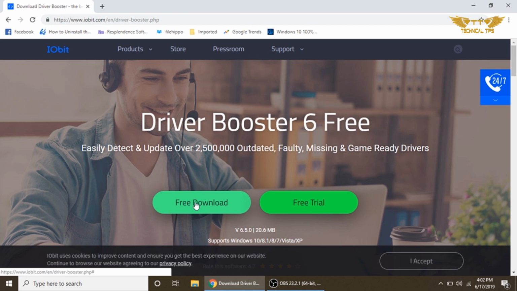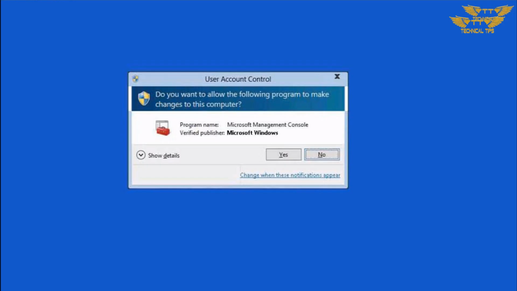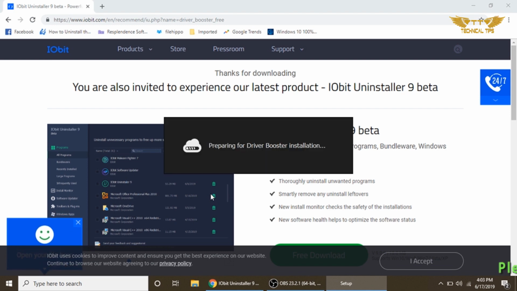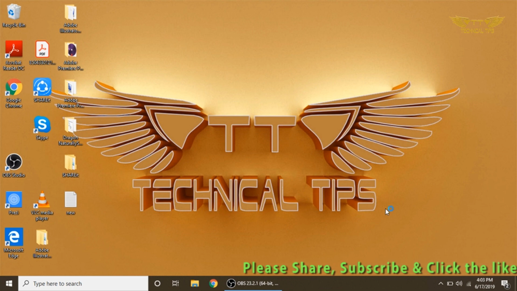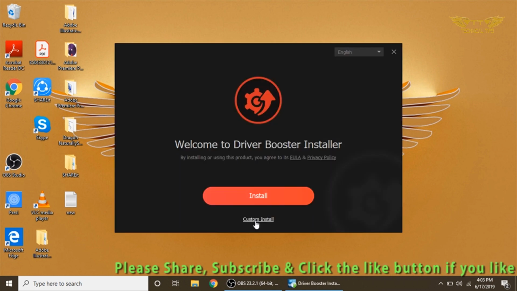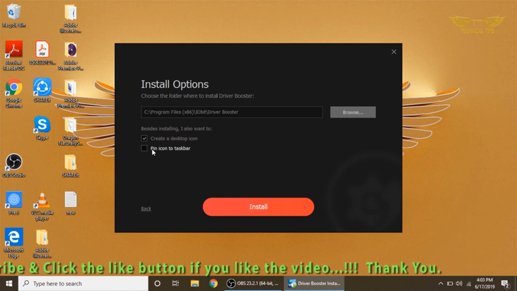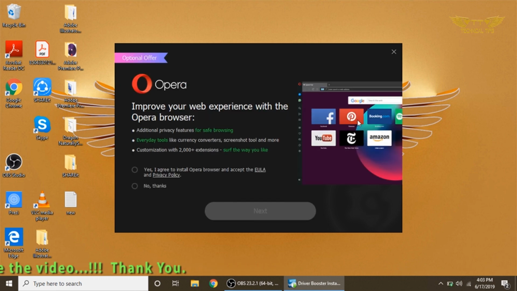Okay, so I'm going to download Driver Booster. Okay, so our software has been downloaded. We will click and open it. Click yes when you get a User Account Control window. You can close the browser. So right now we are installing a software that is called Driver Booster. We'll go for custom install. We don't want to pin it to taskbar. We can leave the create a desktop icon and click install. We don't want any of these Opera, and also we'll click no thanks here and click next.